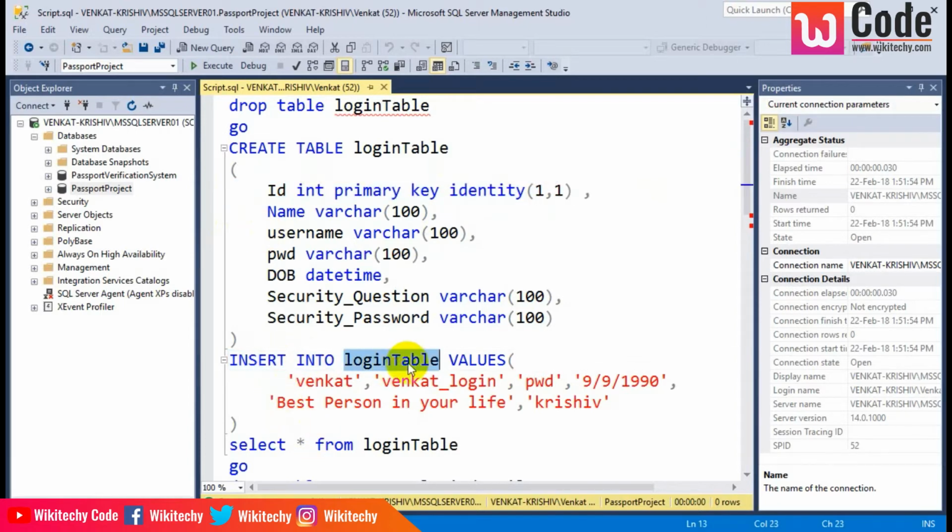Insert into login table values. I didn't give this ID here. I gave only name, username, password, date of birth, security question, security password. So ID will be automatically generated. That's why it's called identity. And this column is fed as primary key.